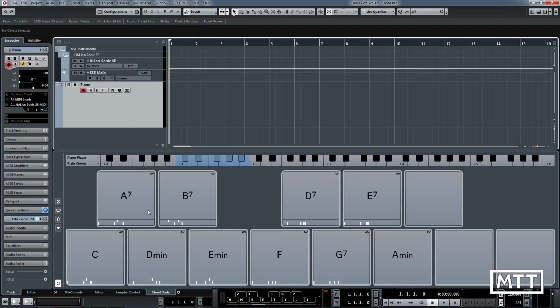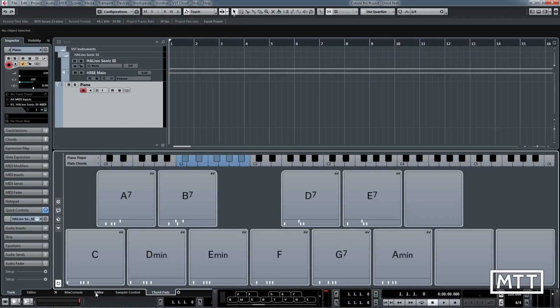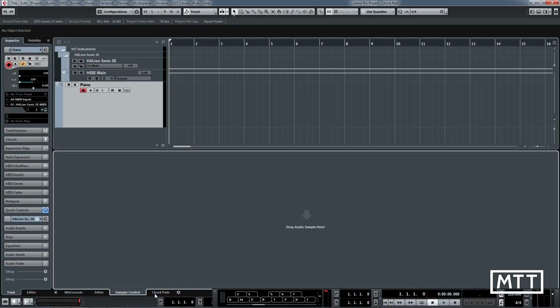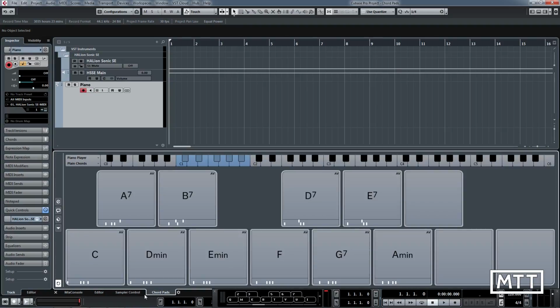Chord pads have been around for a couple of versions of Cubase now, and they are available at the bottom of the screen. I think quite a few people will be seeing them more now, because in Cubase 9 you've got this lower zone being opened for things like the editor, the mix control and obviously sampler tracks. But chord pads have been around in a prototypical version for a while. We're just going to run through some of the features of them.